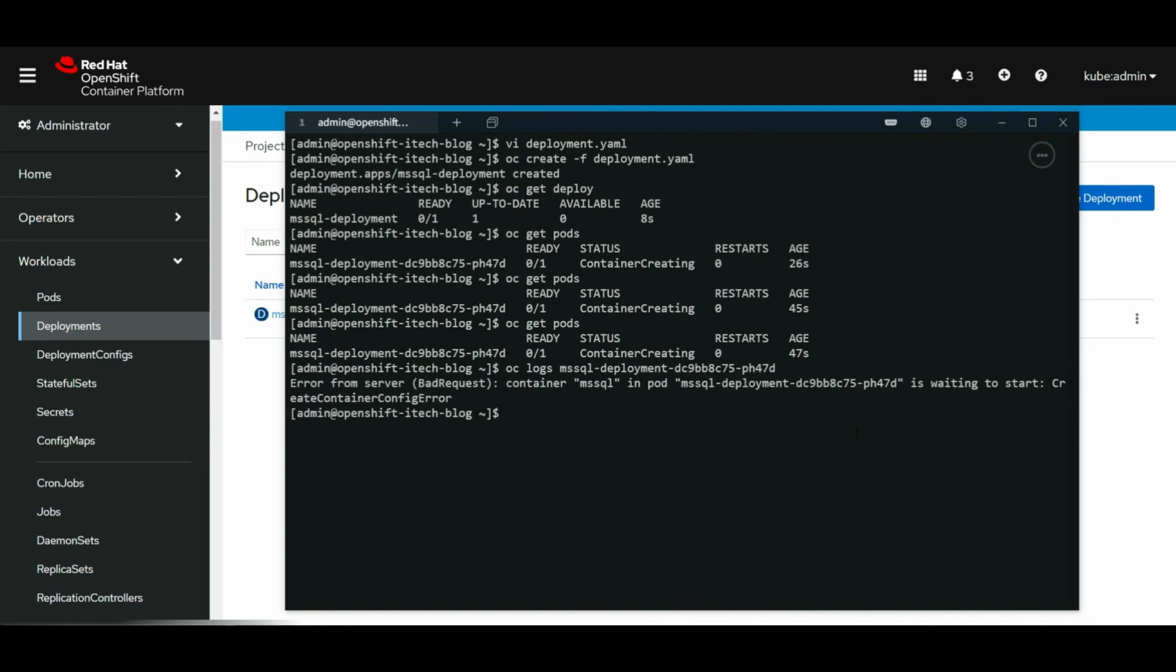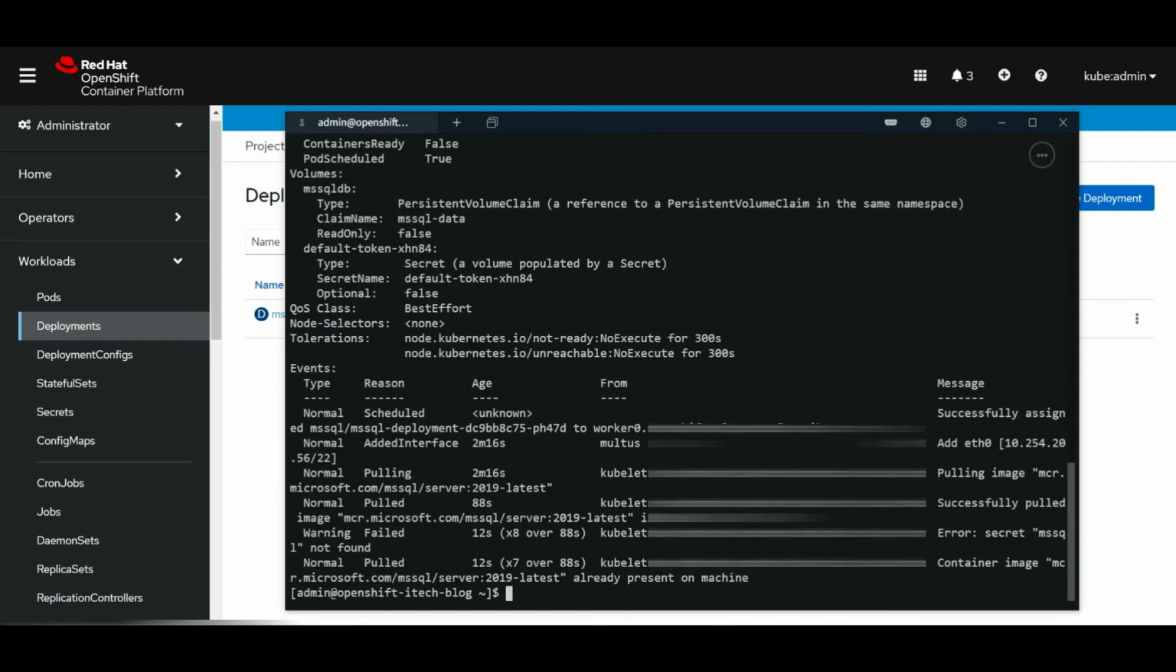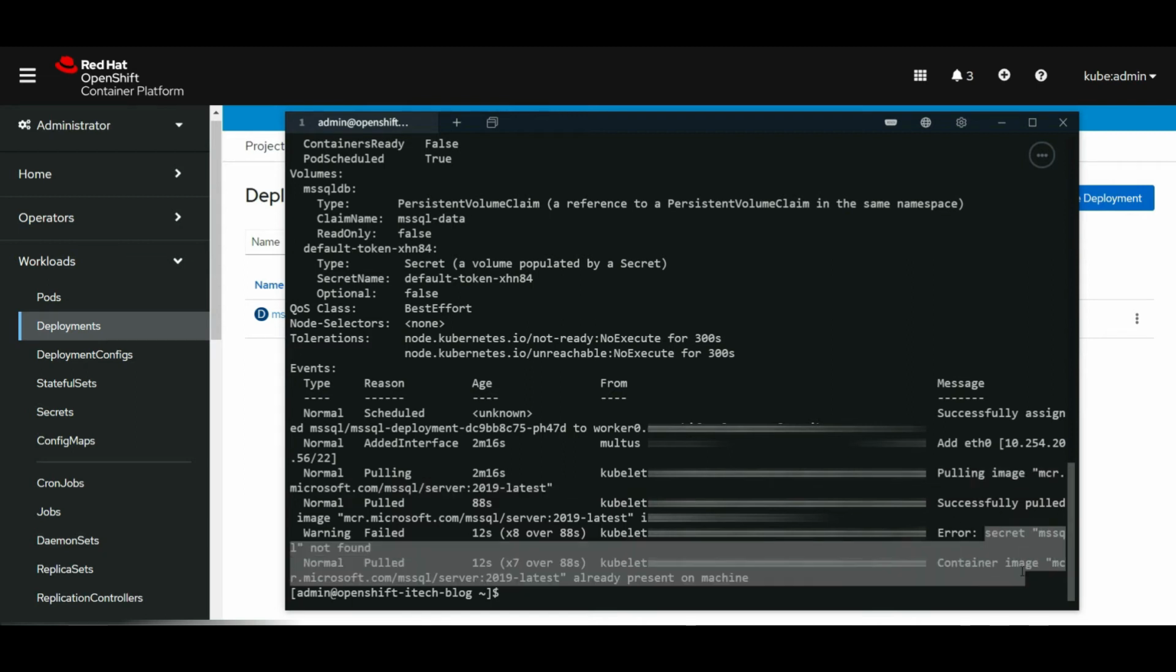Because the container is not even created. So let's do describe pod. Okay, so the image was pulled successfully. However, it cannot create the container because the secret MSQL not found. We have not created the secret for the SA password.